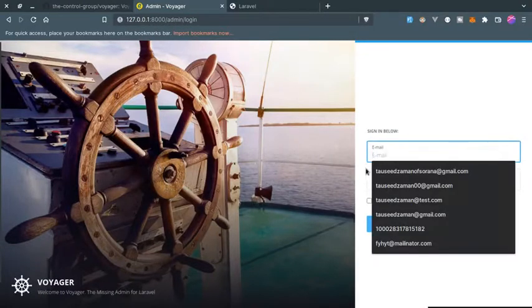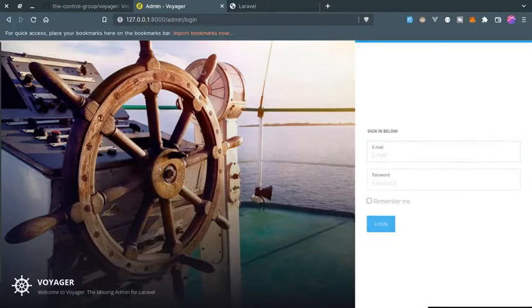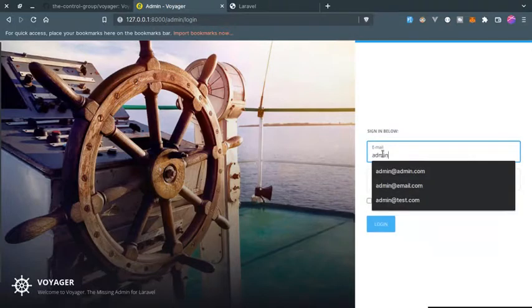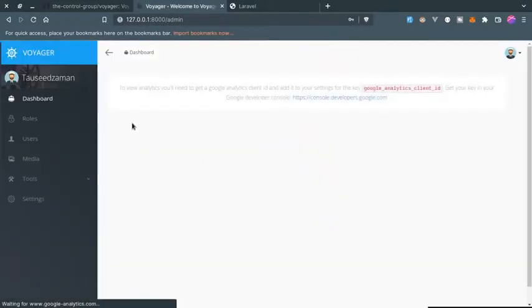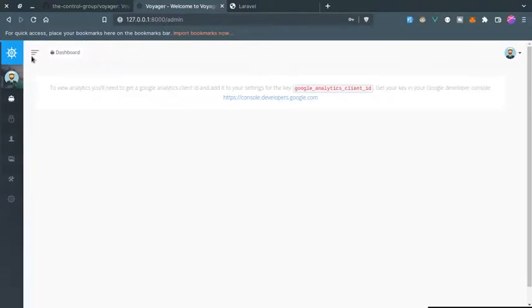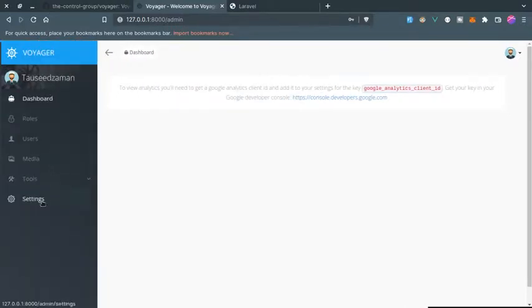So the final product will look something like this. The URL for this is admin/login, and you can change this to whatever you want, and you can log into this admin panel using your credentials. If I log in, this is how it looks by default when you install this. It provides a whole bunch of features which you can use for your Laravel application.